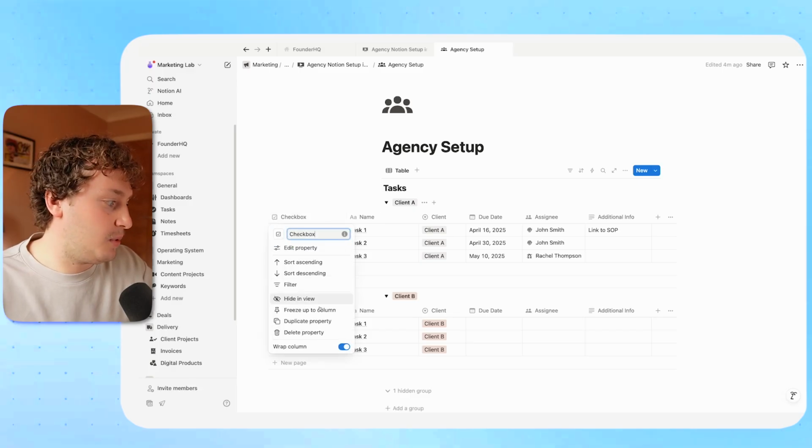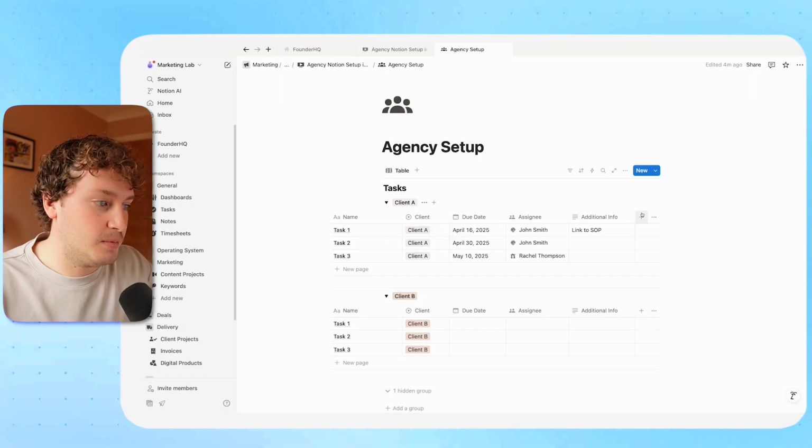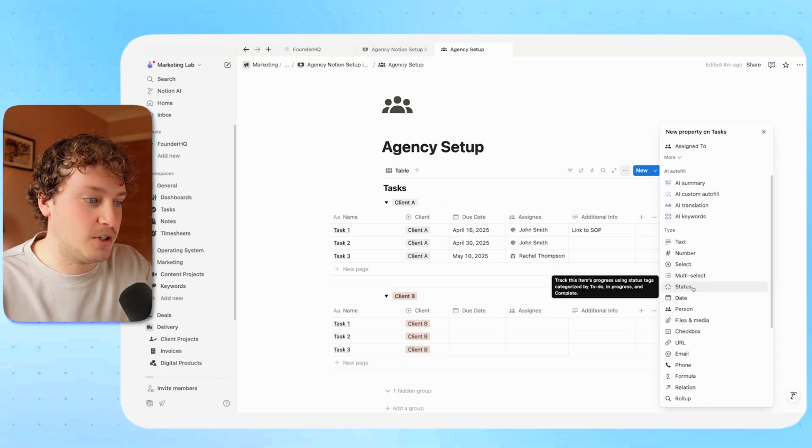But instead of that, I would actually like to be able to have the ability to see when someone is actively working on a task, or if we have decided to actually get rid of a task because we're not looking to do it anymore. So instead of the checkbox, which I'm now going to delete, I'm going to come to the properties again, and I'm actually going to choose the status.